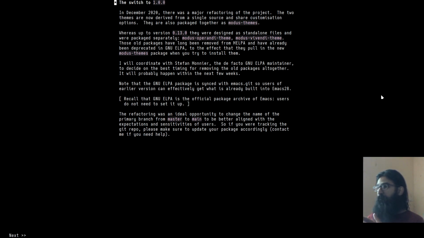The themes now are packaged as a unit. So the one package is called now modus-themes. That's the name of the package. Whereas before, up to version 0.13, the themes were designed as standalone files. So we had a package called modus operandi theme and another one modus vivendi theme.